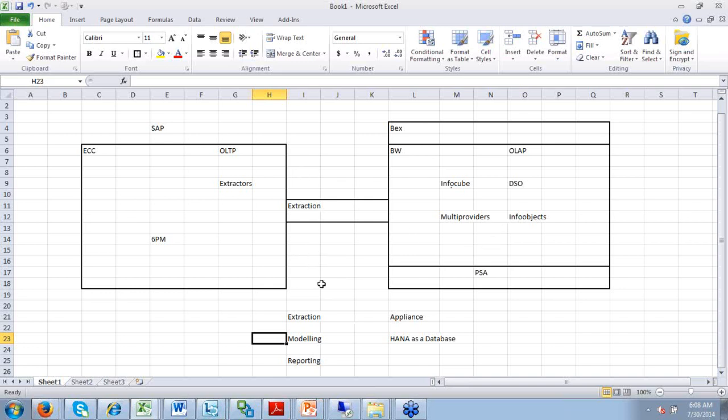Now the intermediate system between ECC and BW is where you have the HANA appliance, and this is kind of bridging the OLTP and the OLAP system. That is what the HANA solution is. So if somebody wants to look at reports at extreme speeds and in real time, you would use HANA. You might have the same client still wanting to look at reports from BW as well.